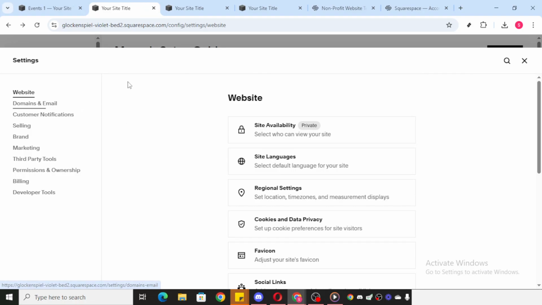Once you're inside the settings, look for the Website option. Click on it to access a new set of choices specifically tailored to your website's customization needs. Now, here's where we zero in on the task at hand. You'll want to click on Favicon.